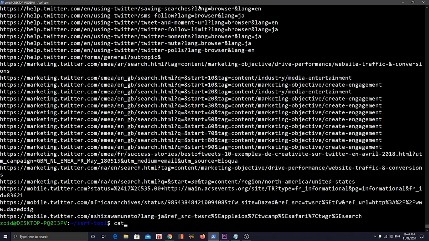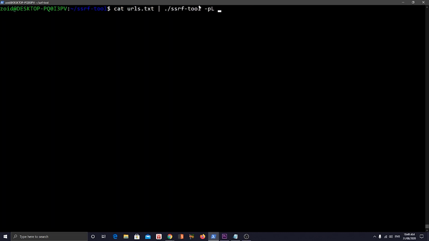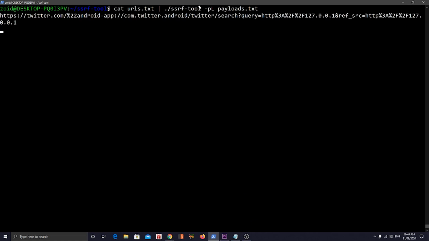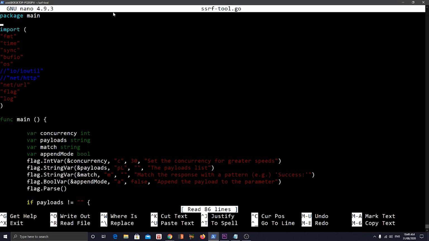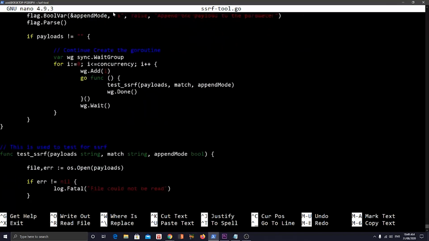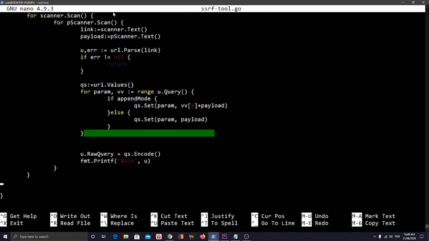They go awesome. So let's cut out the URLs and use that SSRF tool, and use the payload list. So payloads. We're not really seeing it now because you can see it's replaced everything with the localhost. That's good. It works. Let's then get our SSRF tool. Let's do some grepping. Let's now create a request.